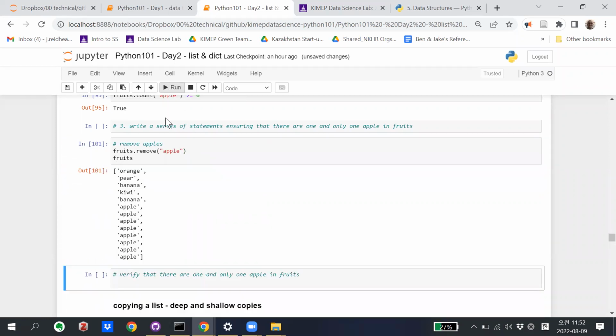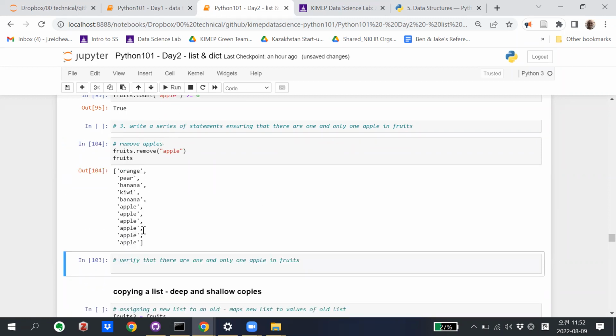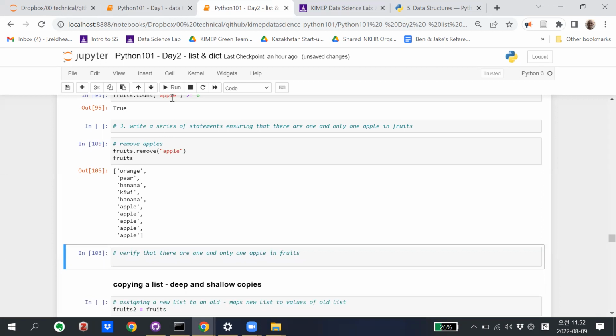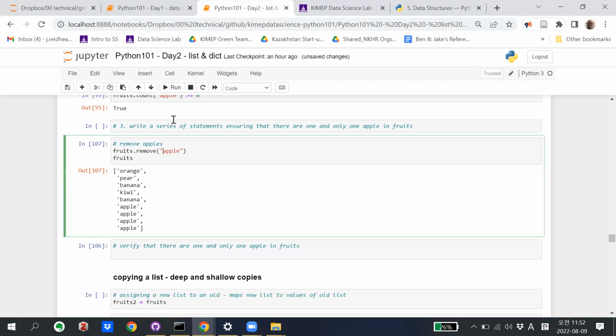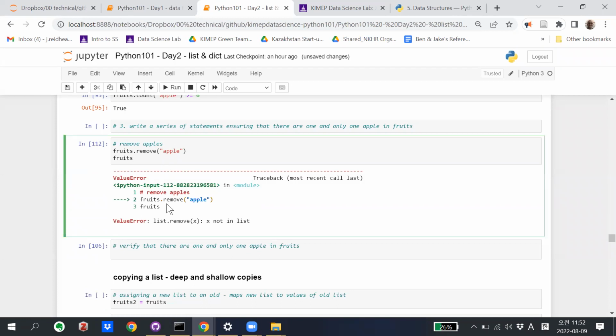One thing we could do is just keep running this. How many apples? We still have 6 apples. 5, 4, 3, 2, right, 1. You could even do it again. Do it again. No more apples.